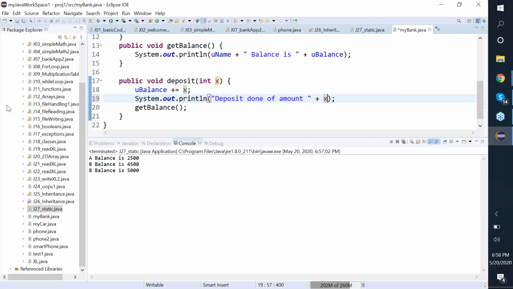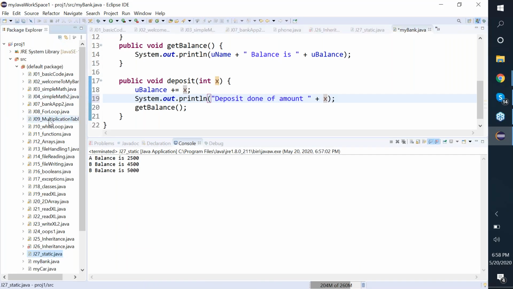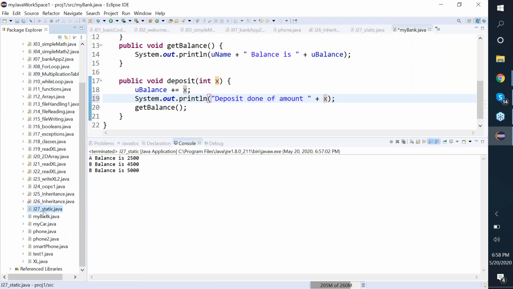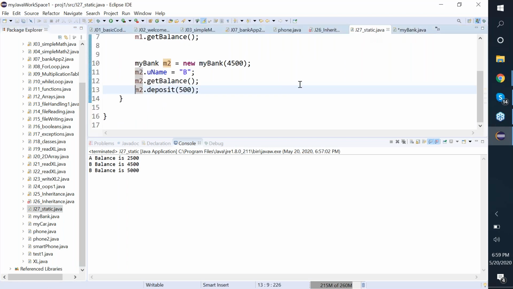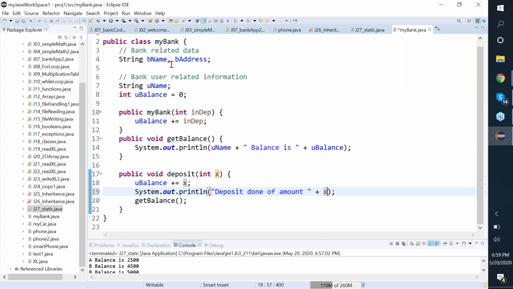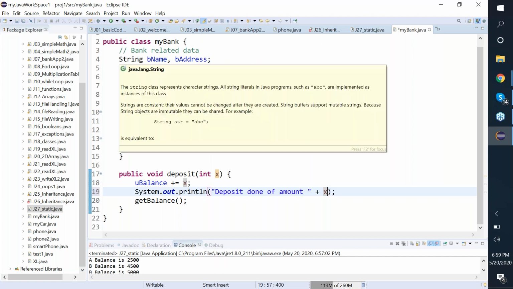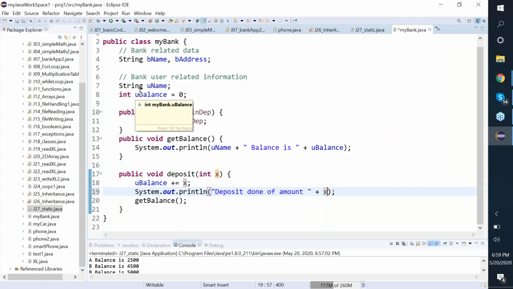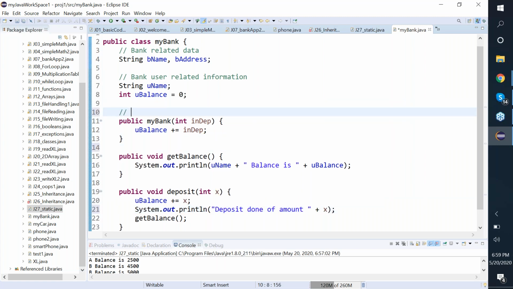So I opened up Eclipse. I went to our workspace. I created a new class called j7_static. I'm just playing around here. And to use this, I created a MyBank class. MyBank class is a very simple class that we created. It has 4 parameters: a name and address of the bank, name and balance of the bank user. Then I have a constructor method that takes the initial deposit and adds that to the balance.